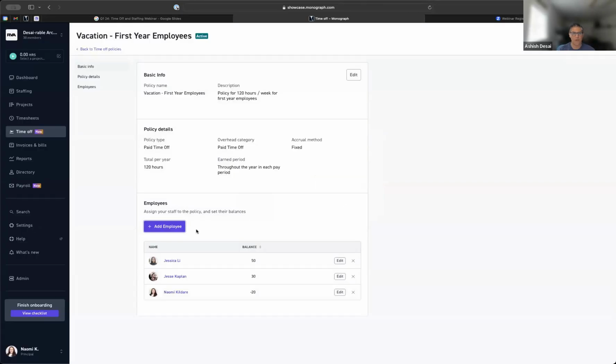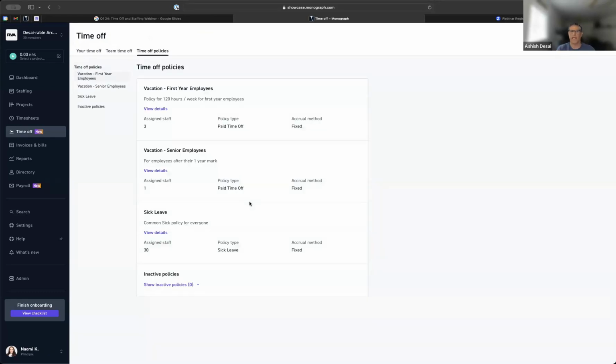And then, as I mentioned before, the method by which, let's say they graduated out of this policy and went to the next, you would effectively remove them from this one, and then add them to the next with the starting balance that they had from the previous one. So that's kind of the idea of how that would work.